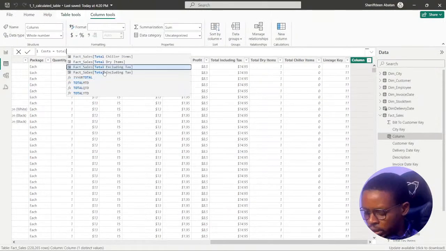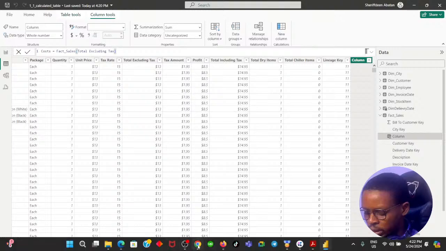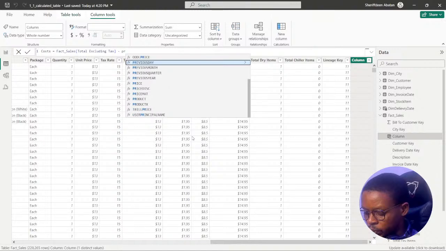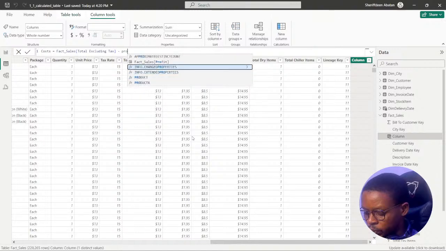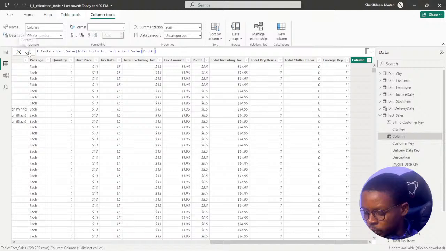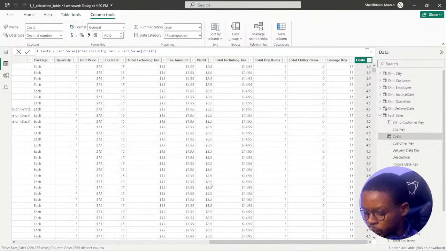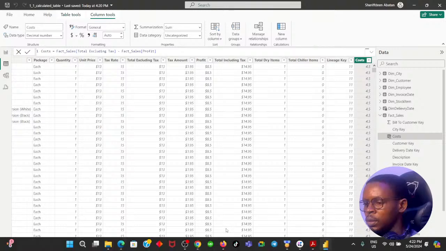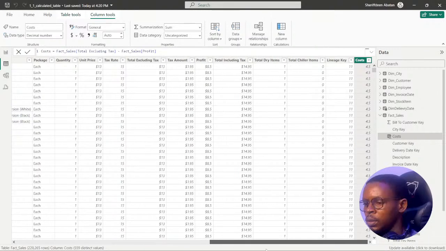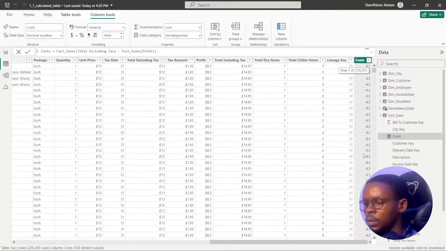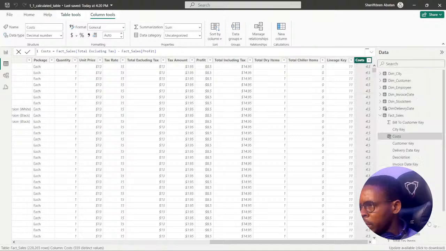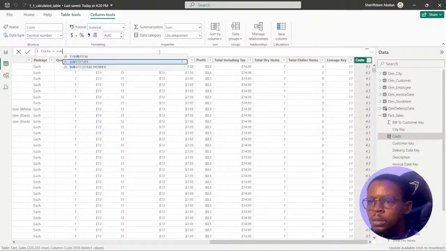Total excluding, is it excluding or including? Yes, excluding tax, minus profits. Okay, that should work. We could actually just use the subtract function, but that should still give us the same thing. Interesting, I could just make use of the subtract function there. Let me see if that's not only what we have there. Okay, the values are quite different. But let me just make use of the subtract function this time around.